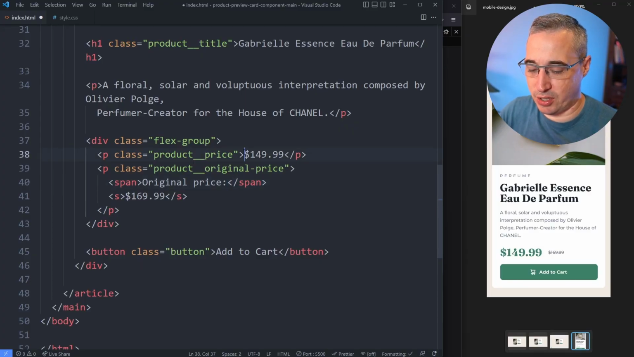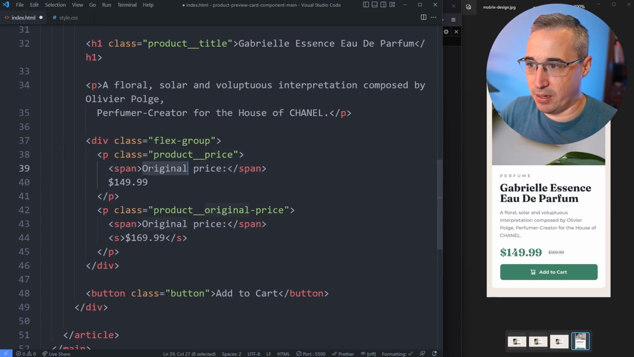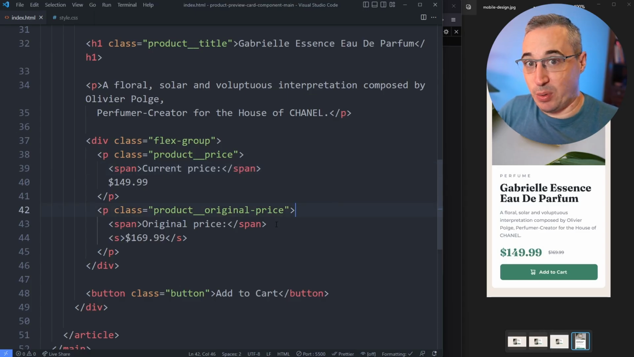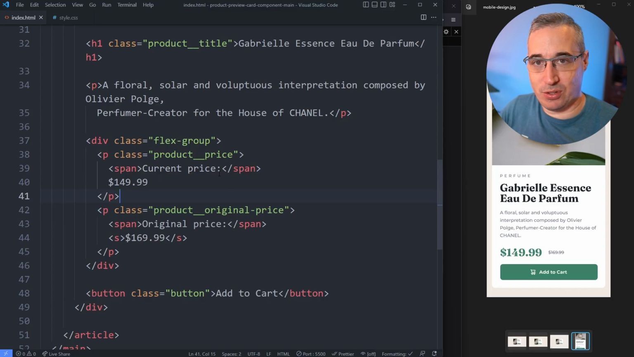And on this one too, we're actually going to do something right here. I'm going to take this and drop that right here, and we're going to put current price. The reason I'm doing this is to add a little bit of context. So now if we actually look at the page, it's going to say current price $149.99, original price $169.99. Now the design doesn't have that here in writing, because if we're looking at it, it's obvious what's happening. But if we want to convey this through writing without any visual reference, having current price $149.99 and original price $169.99 helps us understand what's actually going on here.